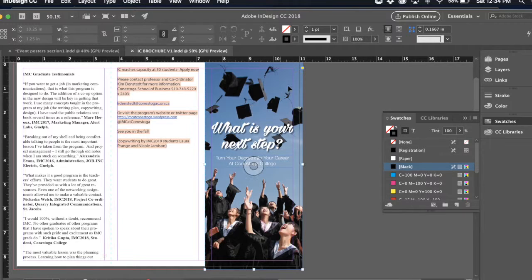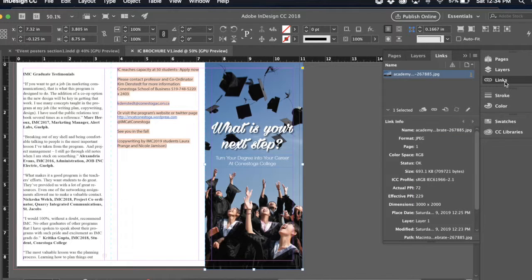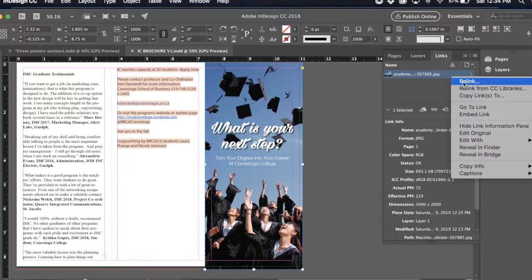So I'm going to click on this image, and this is where another excellent toolbox is, and that's your links palette. In your links palette here, it's telling you which image you have selected here, where it falls on which page. But if I want to see what it looks like with that other image, I can click on this little relink button here. Or if you've got a really long list here and you don't want to scroll down to this little button, you can right click on that image and choose relink.